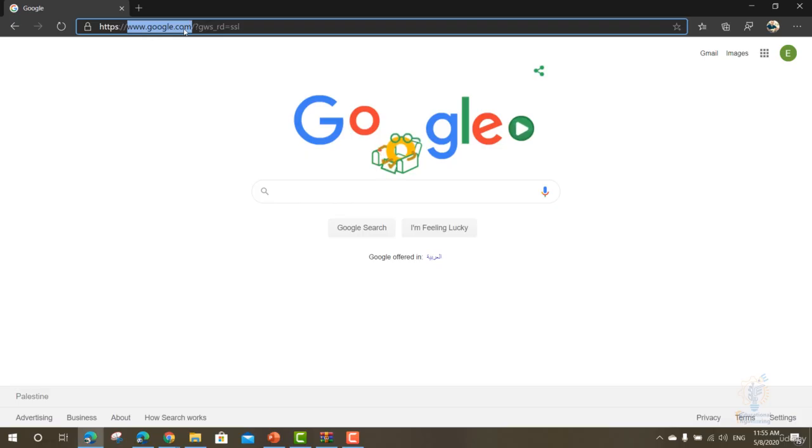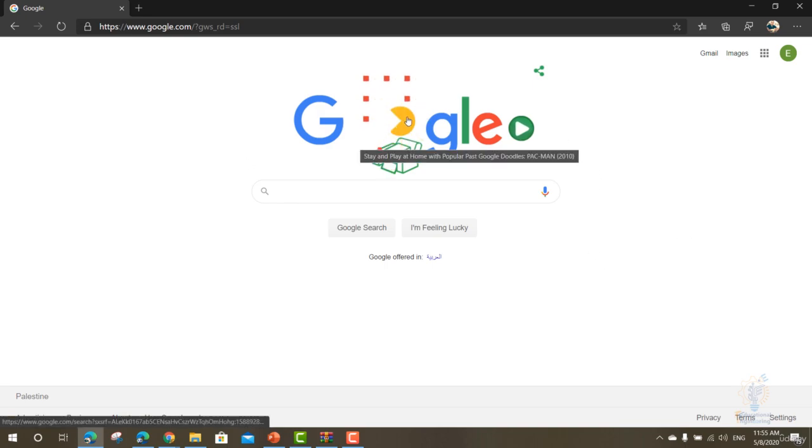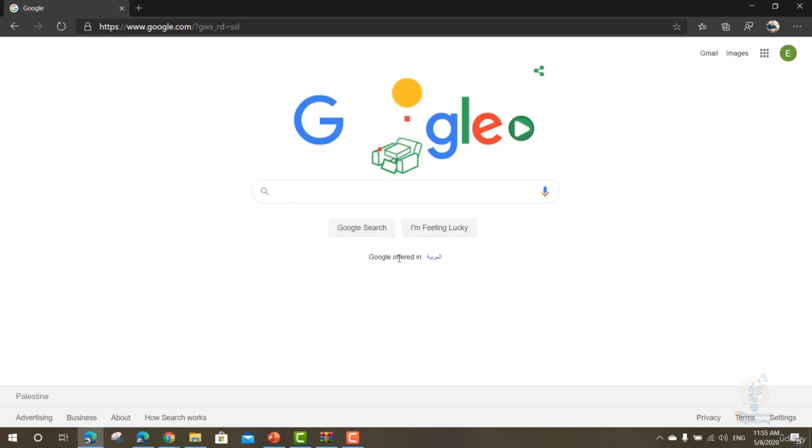which is google.com. Now this request will go from the web client, which is this browser, to Google servers, and Google servers will respond with this page content, which is basically an image and two buttons. So this is us communicating with Google server using our web client, which is this browser.